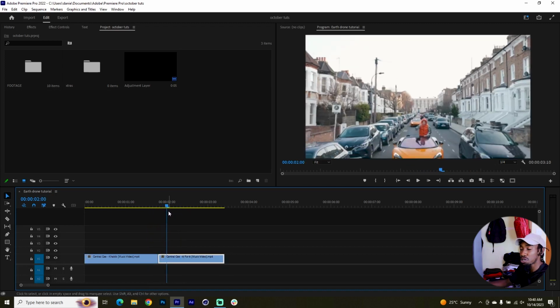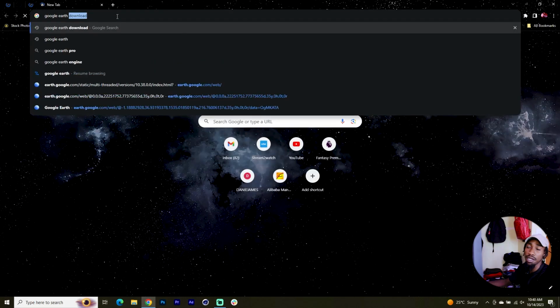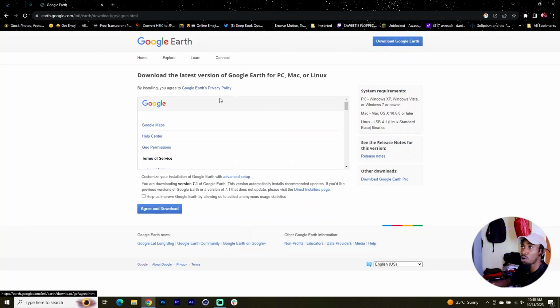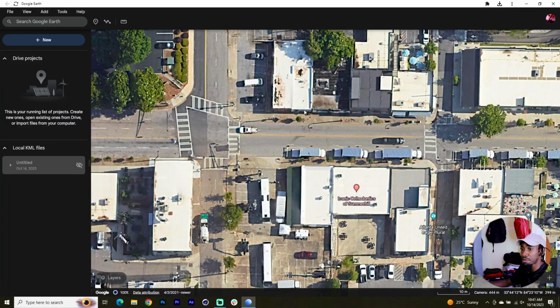Now, I want us to launch Google Earth. So I'll close down, go to your browser and search Google Earth, download. You can use the web version or you can download the app, but I find that the web version also works okay. Once you launch the app, it should load like this, and then you should have something like this.